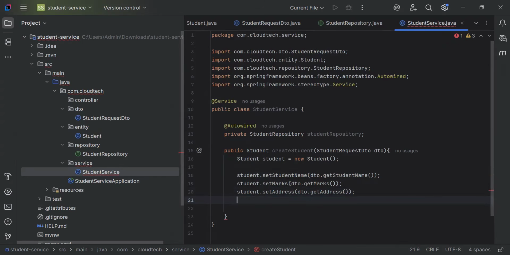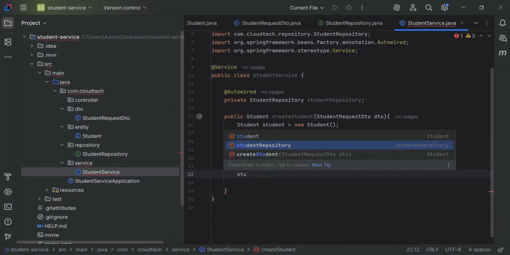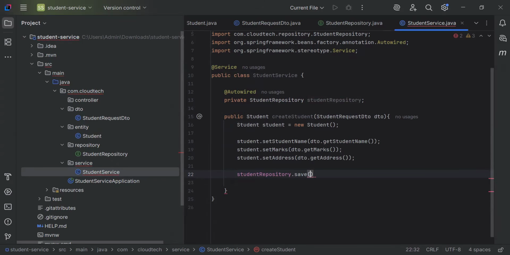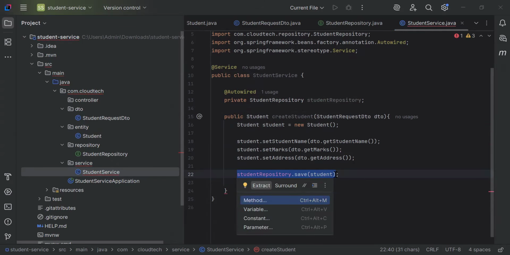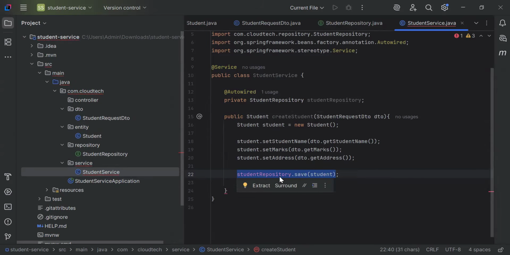Now I have the information about the student. I just need to save that information into the database. So I can use studentRepository.save and then pass the student. Once I do this, I should be able to save the information into the database. Now I'll extract a variable out of this. When I save the information into the database, I'll get a student which is saved into the database. I'll make it savedStudent, and then I can return the student as it is.